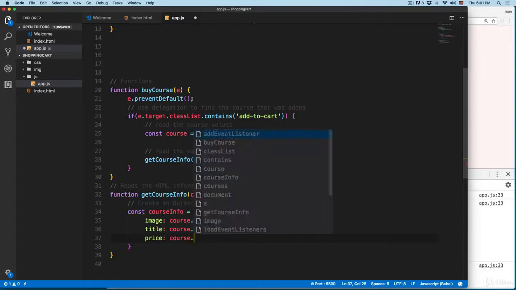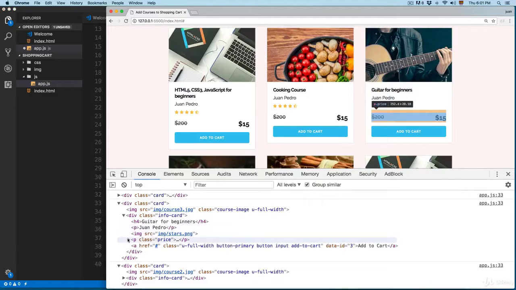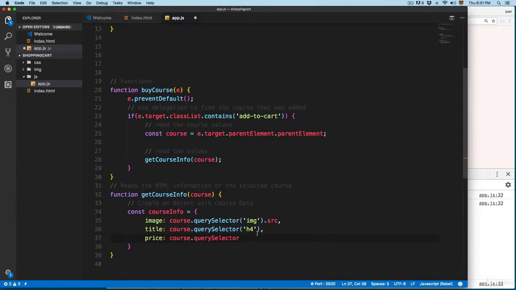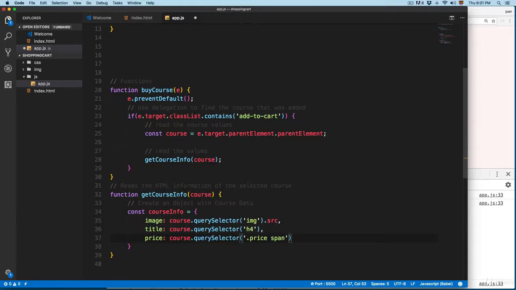Price is going to be equal to course, and querySelector again. And the price that we are interested in is this one inside the span. So we're going to add querySelector, class price, and also the span. But we need to add the text content. And here on the H4, we also need to grab the text content. And dot textContent like this. We need only the data. And the other way, we're going to extract also the tag.